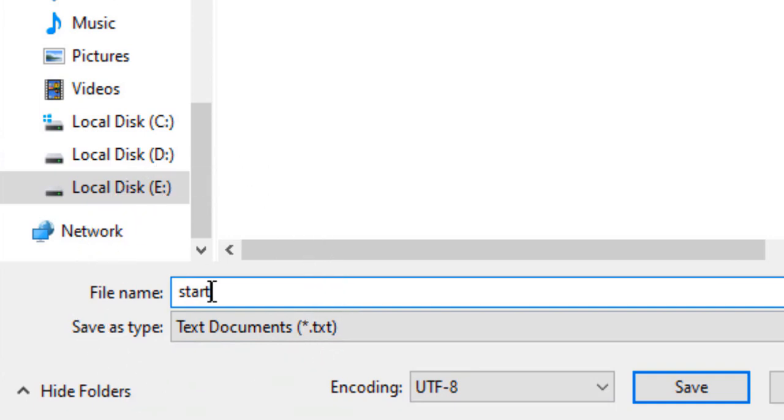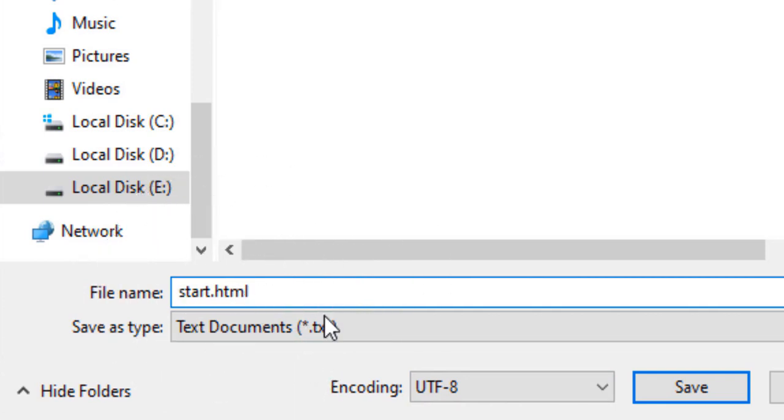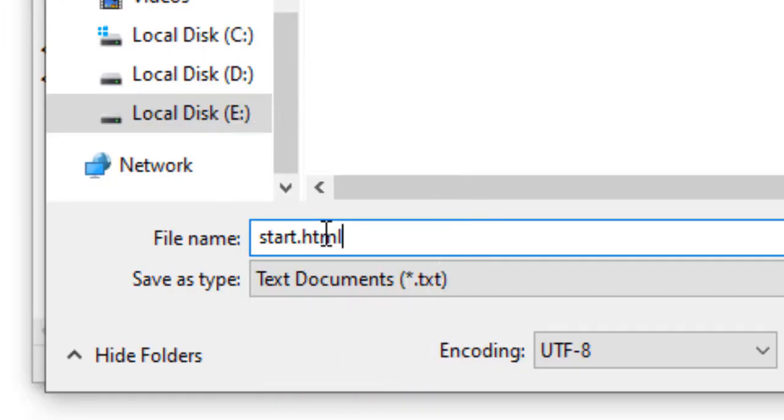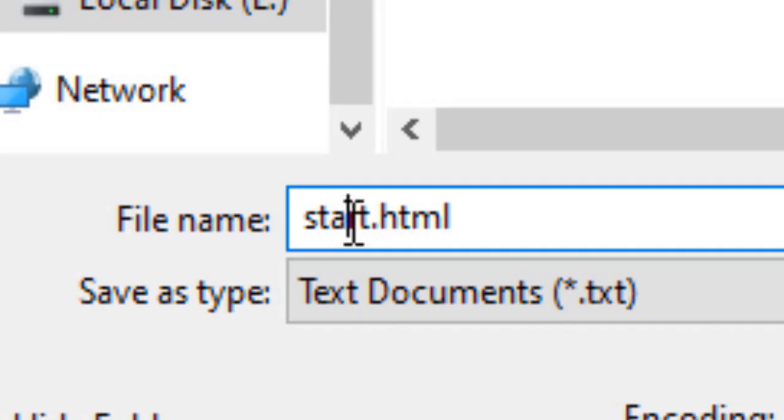I have kept the name of this file as start. So don't forget to put the HTML extension over here. It is the main thing, you must do it. Otherwise it will be saved as a txt file. You must mention .html. It is the extension of an HTML document or any web page. So don't forget to save this as HTML. The name part is secondary.